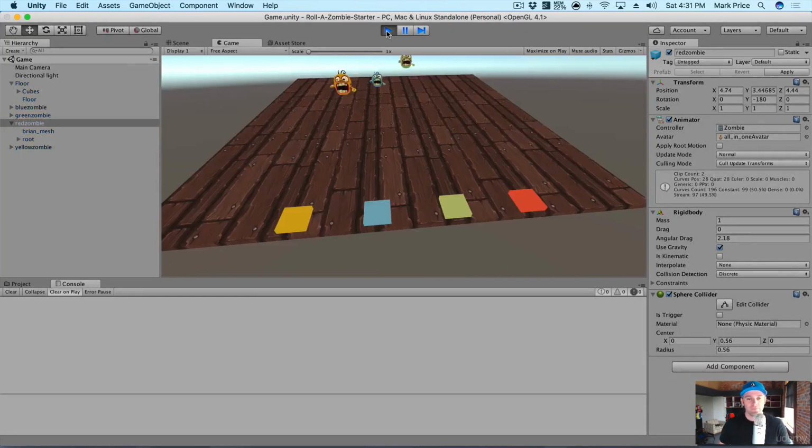I'm going to click play, and here they go. Oh yeah, look at that. They're falling all at different speeds. I like it a lot. And now it's getting a little bit crazy because I've got to keep moving back and forth to keep these zombies from falling. All right, pretty cool.